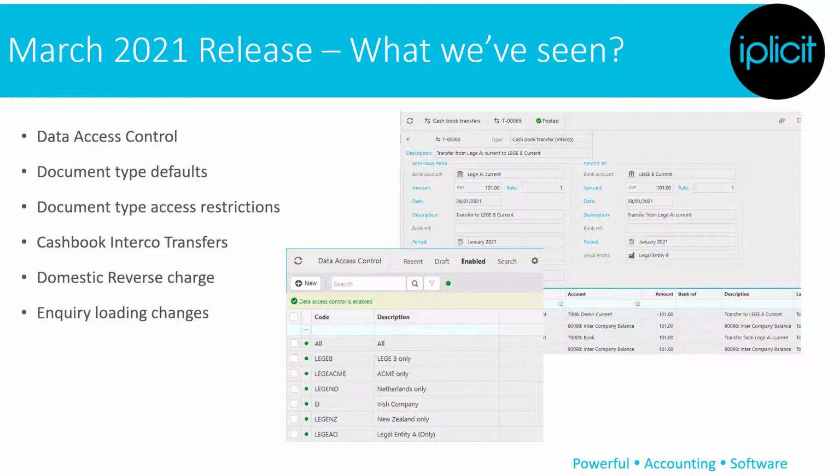We've seen the introduction to Cashbook intercompany transfers, and we can see that we could do this for FX transactions as well. We've had a chance to see the new domestic reverse charge, and we've taken a brief look at some of the inquiry loading improvements.